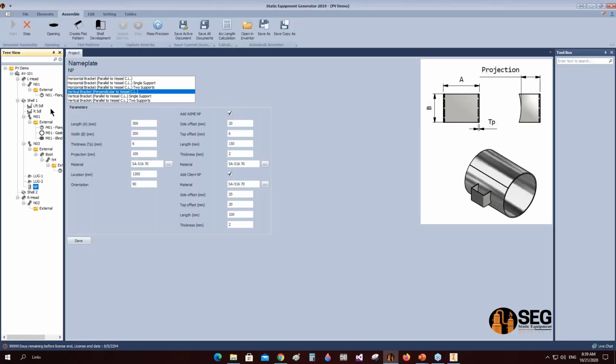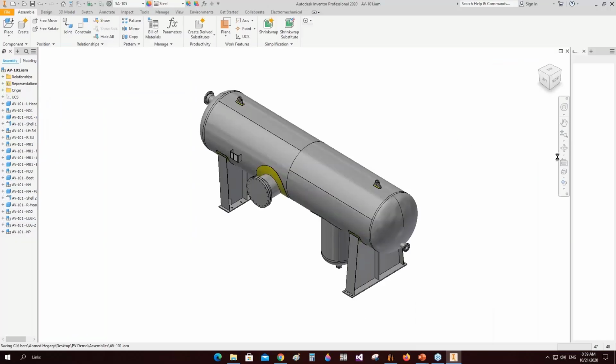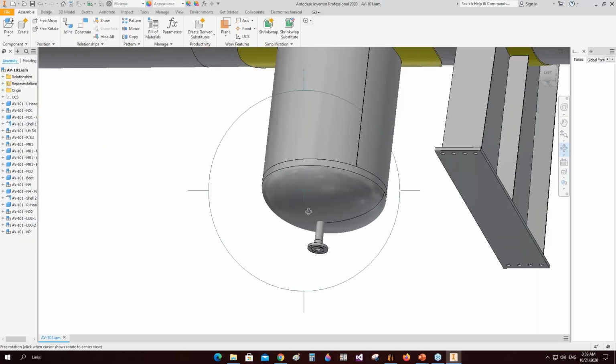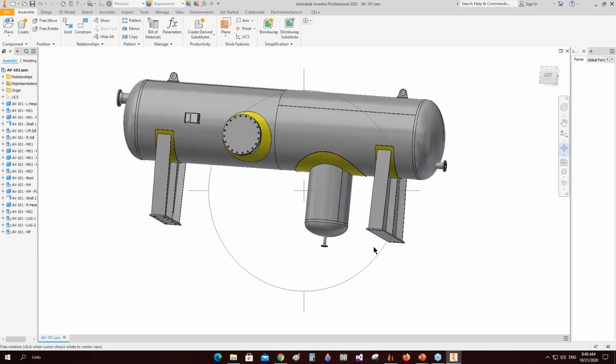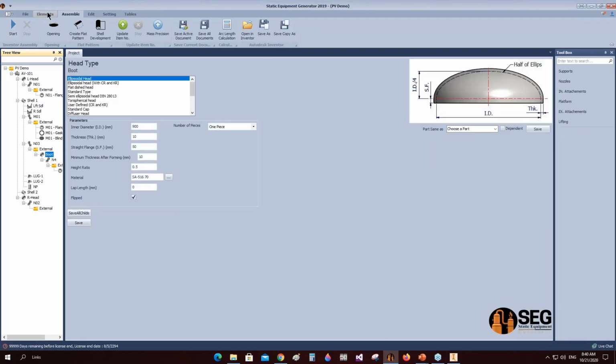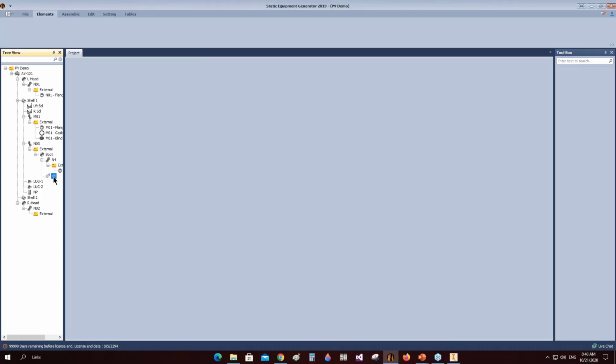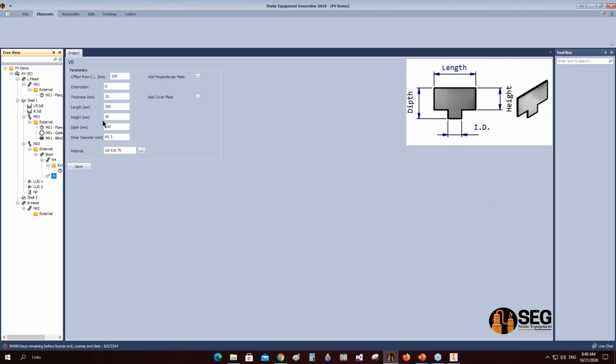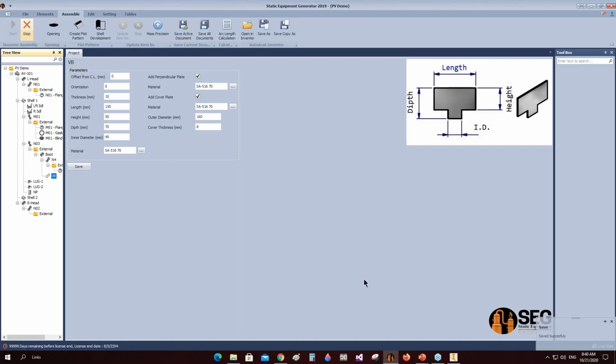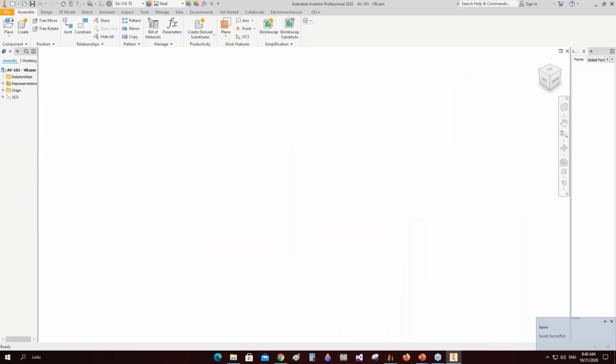Okay, let's come back to the model here, and let's add a vortex breaker. Let's go back to the 3D model. We need to add a vortex breaker to this nozzle on the dome head. So let's come back to the tree and select the bottom head, and from elements, you can see that we have many different attachments. We will select vortex breaker and click add, and from the vortex breaker, you can change the dimensions of this plate, the offset from the center line, the width, the height, the inside diameter. If you want to add a perpendicular plate, you can add it from here. If you want to add a cover plate, you can add it from here and define the thickness of this one. And let's click save. And from here, we will click assembly to start the assembly of the vortex breaker.